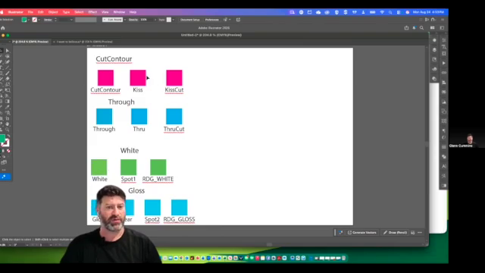On screen here, I've got Adobe Illustrator, and I've got a whole list of spot colors pulled up. I've got everything kind of broken down into my cut contours, my through cuts, my white ink, and my gloss ink. Again, very common actions for us. And you'll notice for cut contour, I've got three different actions. Through, I've got three different actions. White, I've got three different actions. And gloss, I've got four different actions. And there's a reason for that.